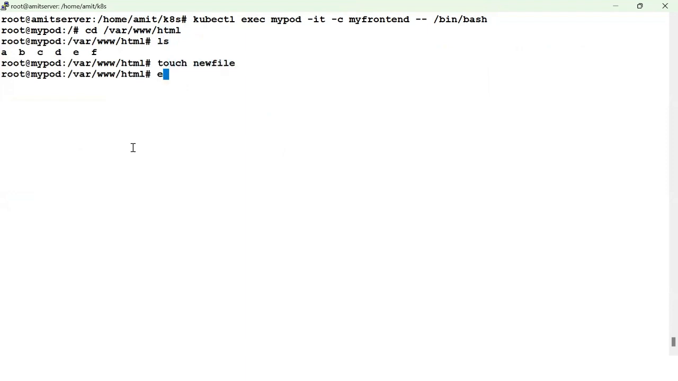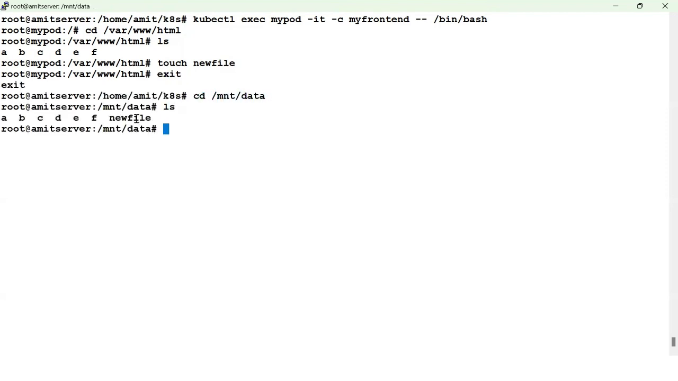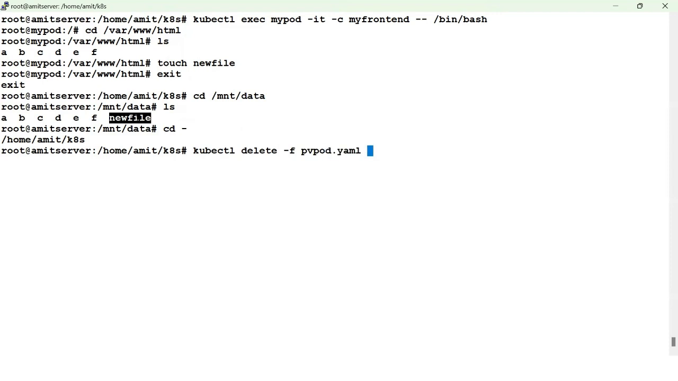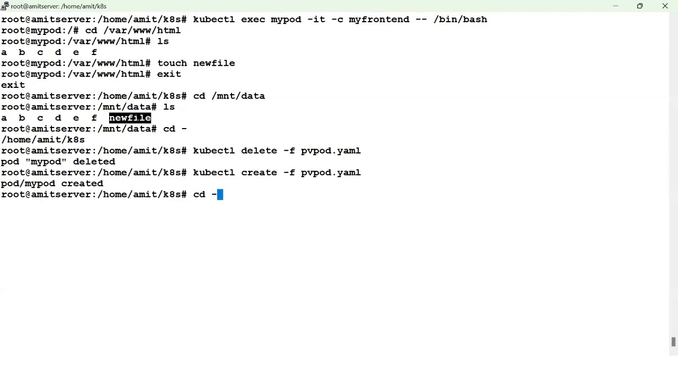I come out from the pod and show you the /mnt/data location. You'll be able to see this file. Okay, so this is the persistency. Even though my pod gets deleted, I'll go and delete my pod with kubectl delete -f pvpod.yaml, and then I go and recreate it again. Still my data will be available to me. Okay, let's go and create it and see.